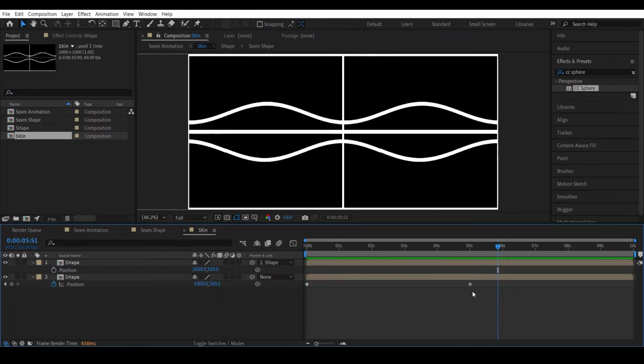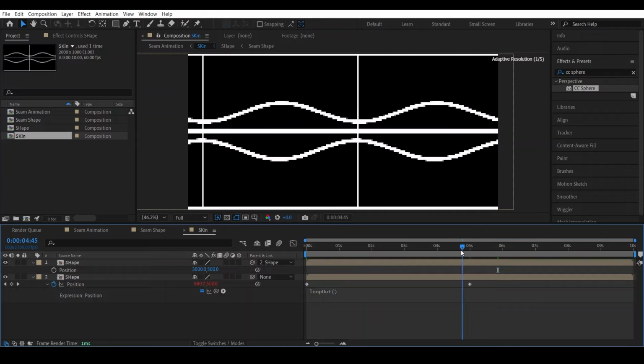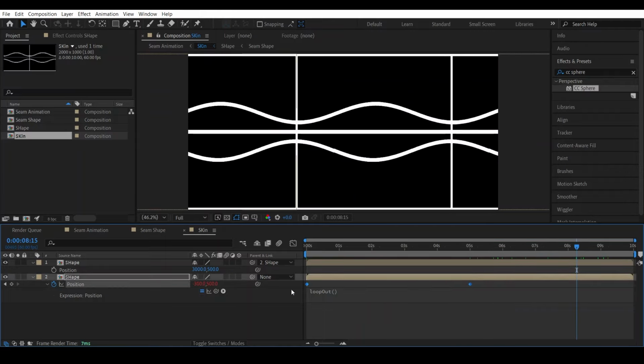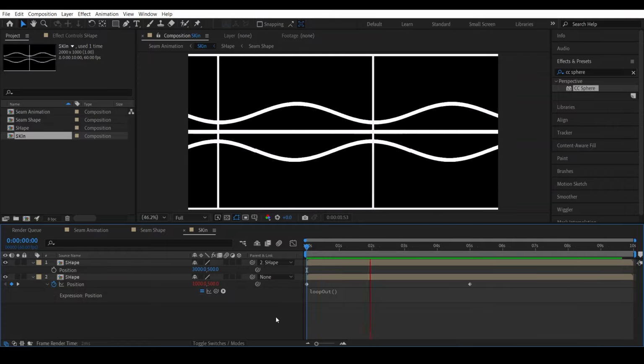And the animation stops here, which we don't want. We want it to go on for infinite time. So we hold Alt key and click on the clock icon, and we type here loop out, this option. Now what it does is that it loops these 2 keyframes for infinite time. So this is how it's going to look.